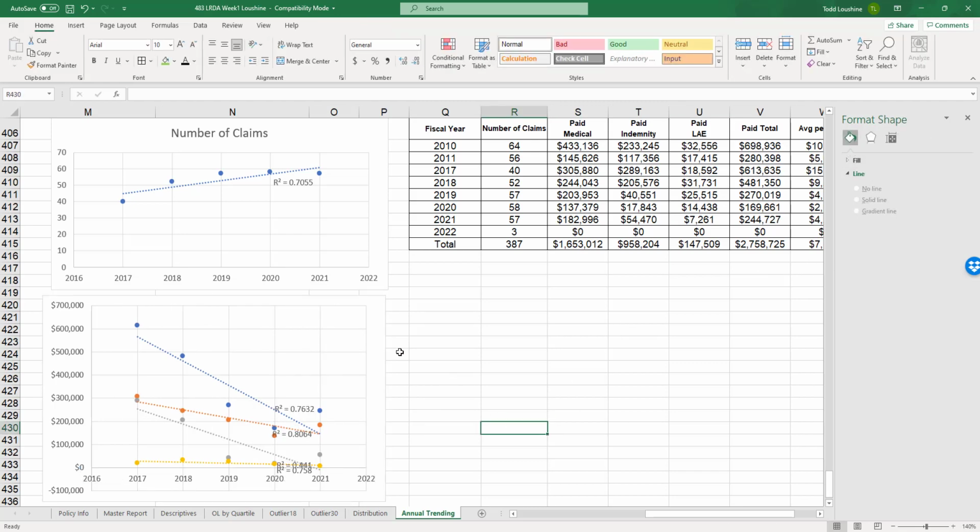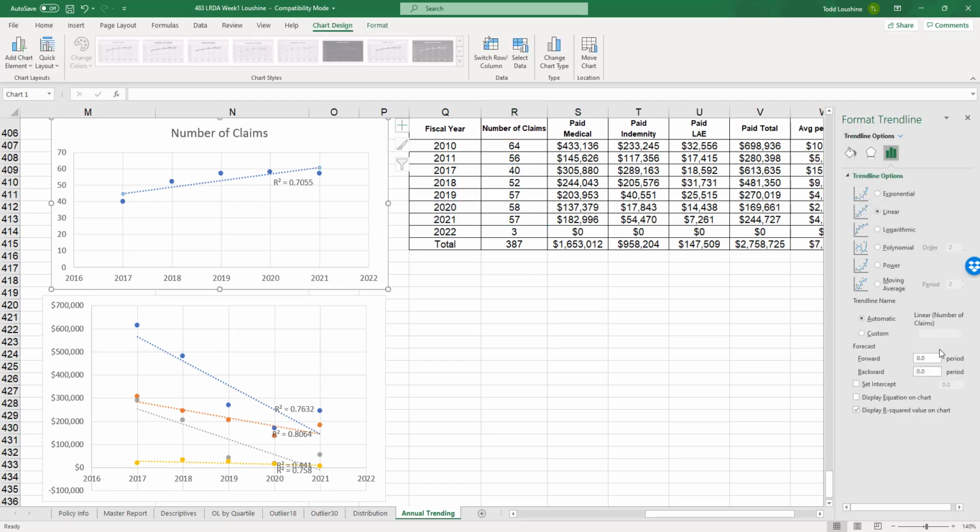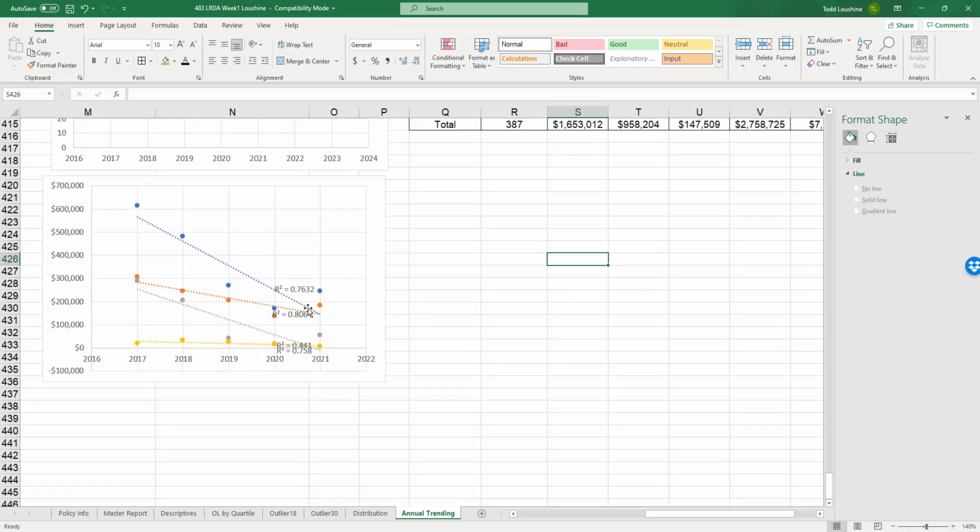If we want to forecast, and everything's kind of going down here, that's good things, right? What you do is you click on the line, and then over here it says forecast forward. So I could go ahead 1 year, 2 years, whatever it is, and you see it goes up to 2023. So if nothing changes, the total number of claims are going to go up. Over here, things are really going down.